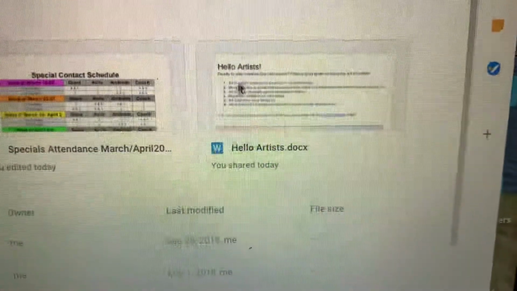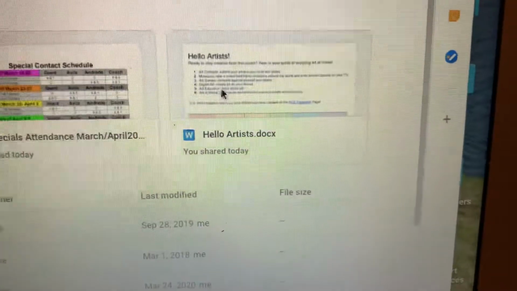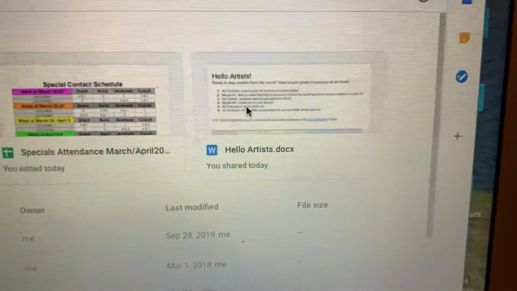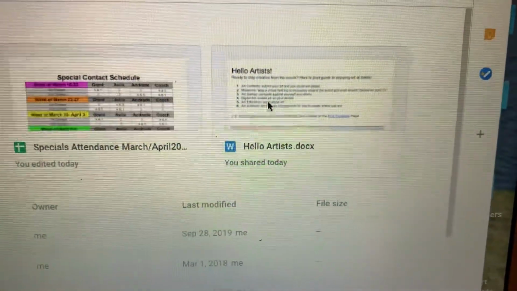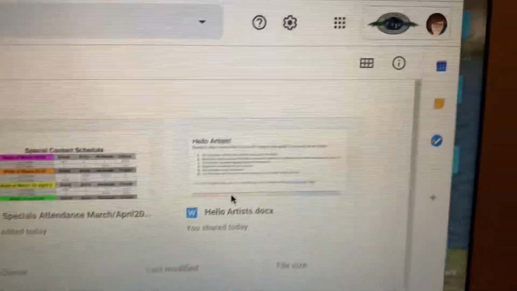Okay, guys, I'm noticing that on some of y'all's websites, the Hello Artist thing is not opening. It's asking people to get access to it. So I need to show this to y'all again.